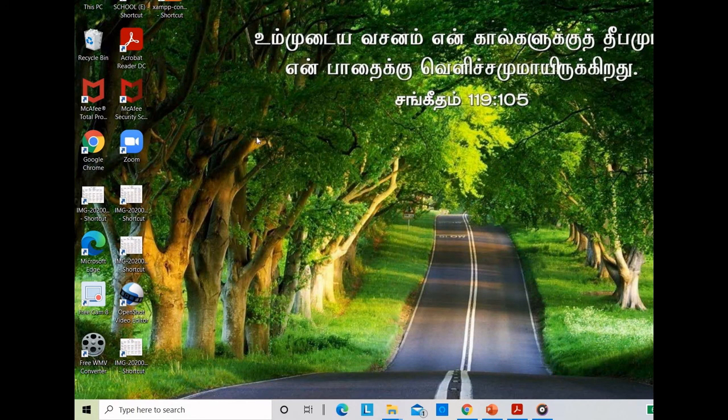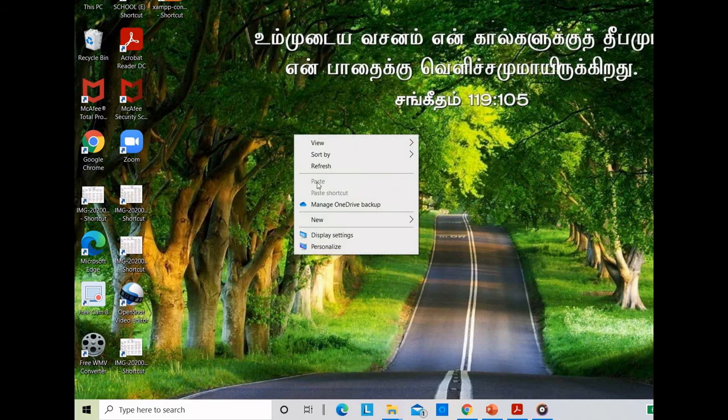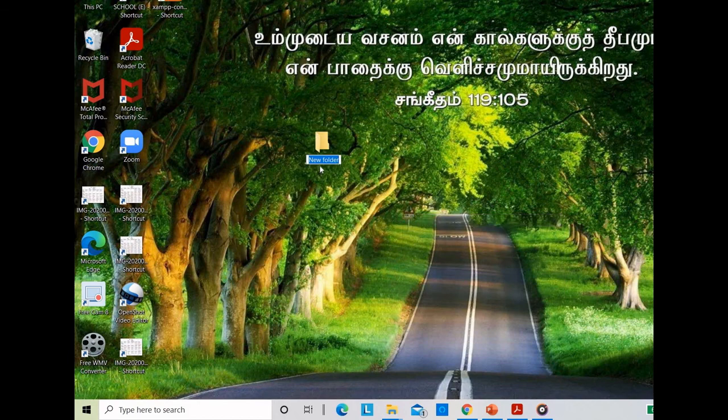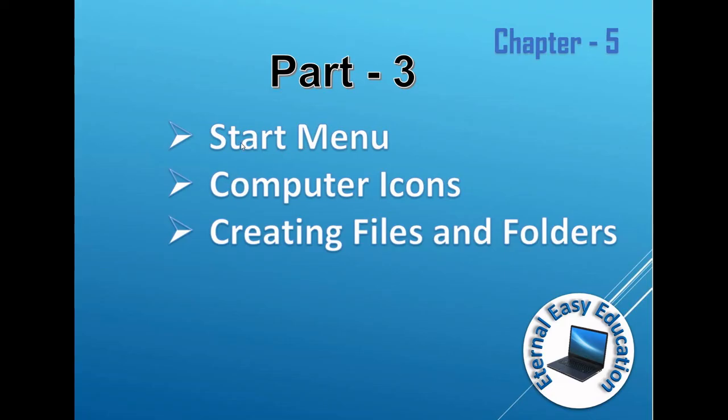This is the desktop place. Here also, by right click, New Folder, a folder is created with the default name New Folder. You can rename it. So these are the procedures to create a file and folder. So you have learned about the Start menu, what computer icons are, and how to create a file and folder.